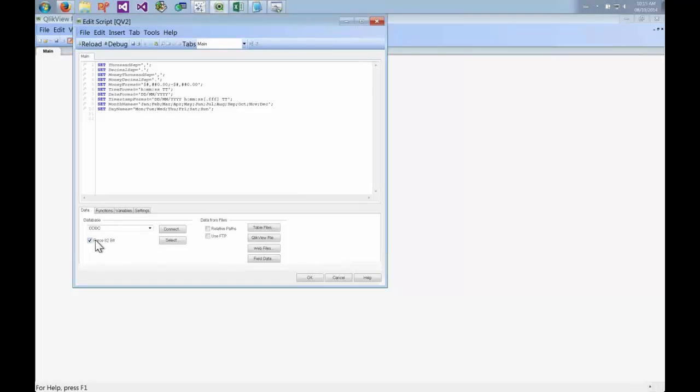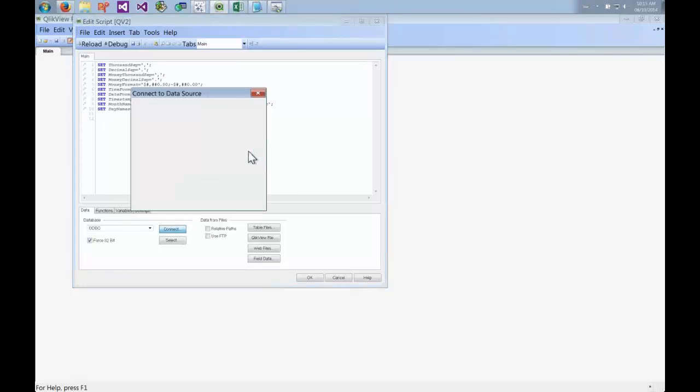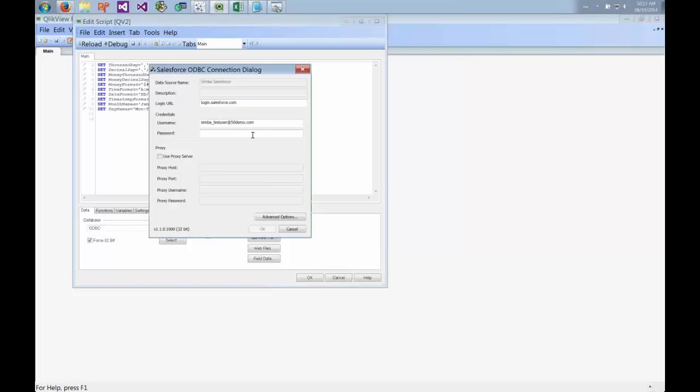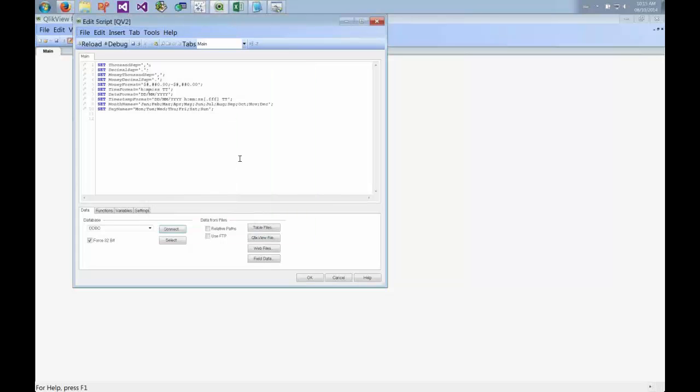If you're connecting to a 32-bit ODBC driver, hit the Force 32-bit button. If you're not, leave that unchecked. And then hit Connect to bring up the list of ODBC DSNs. We'll select Salesforce and hit OK. Once again, it'll ask us to log in. And there we can see that added that to the script.